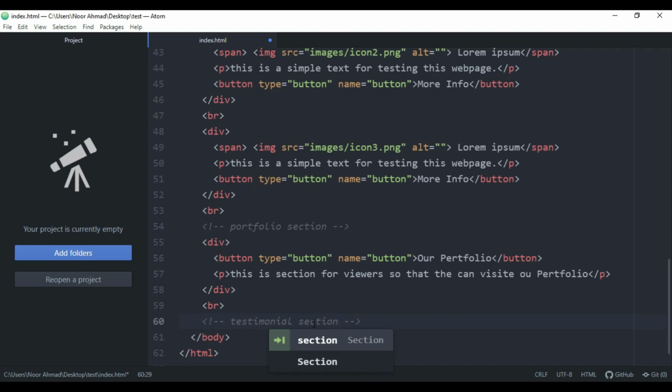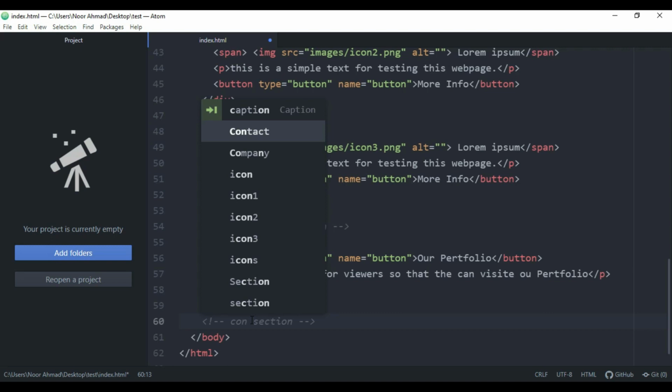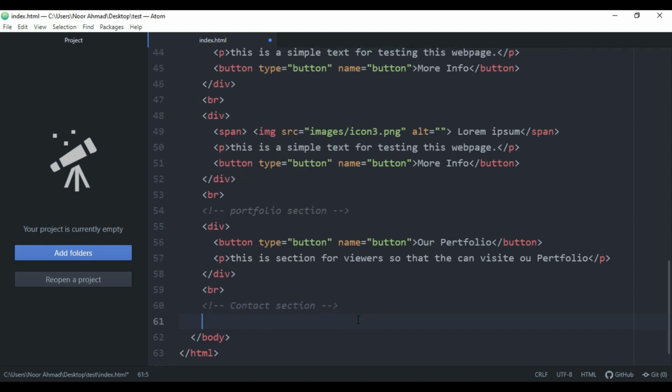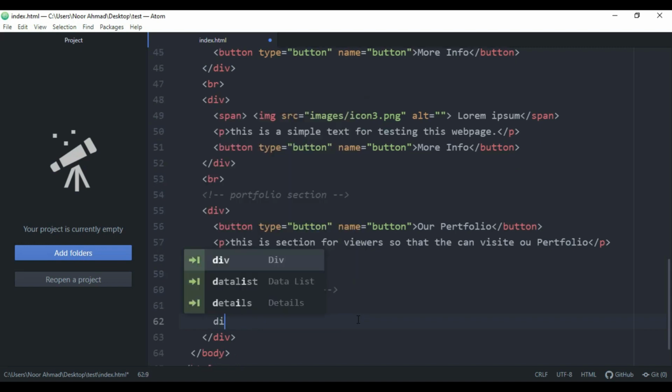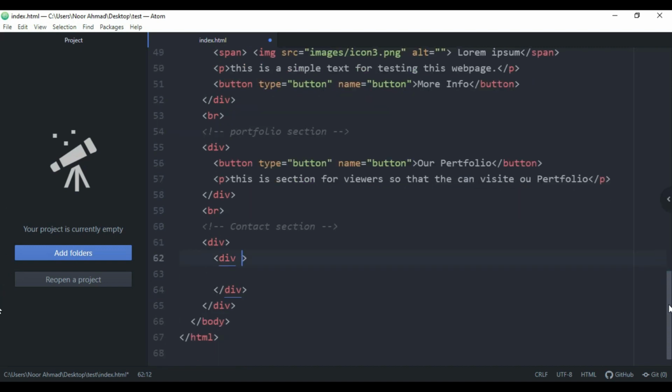Or we can add the subscription section, or contact section, excuse me. All right, so that's it. For this we are going to create a div element, and inside this div element I'm going to create another div element, because we are going to divide this section into 3 parts. The first one will be the testimonial section, where the viewers or the customers can write their own codes.